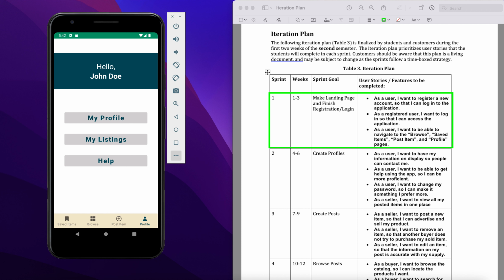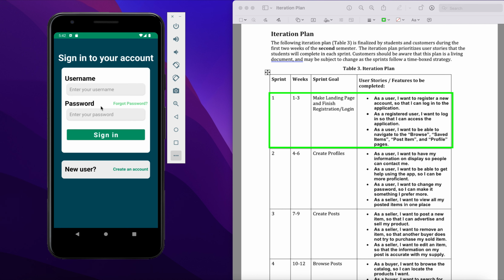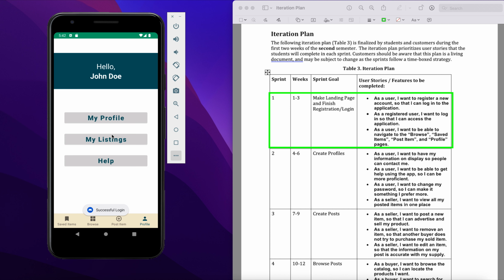Let's go ahead and restart the application so you can see how the login feature works. Now that the app is restarted, we'll go ahead and insert our username, which is johndoe11, and then our password, which is password. And we'll go ahead and click sign in. This will take us back into the app where we can repeat all of our features.